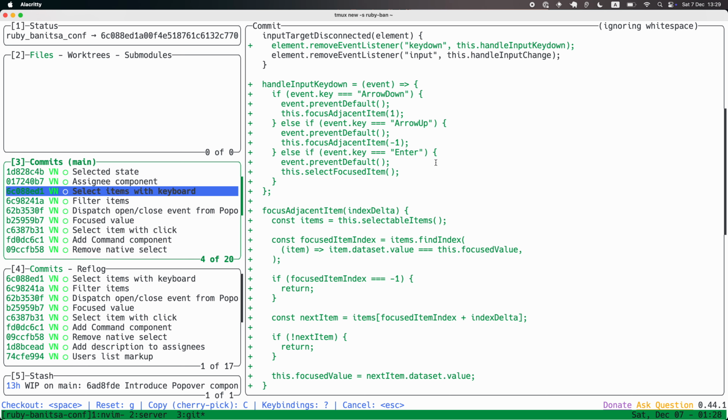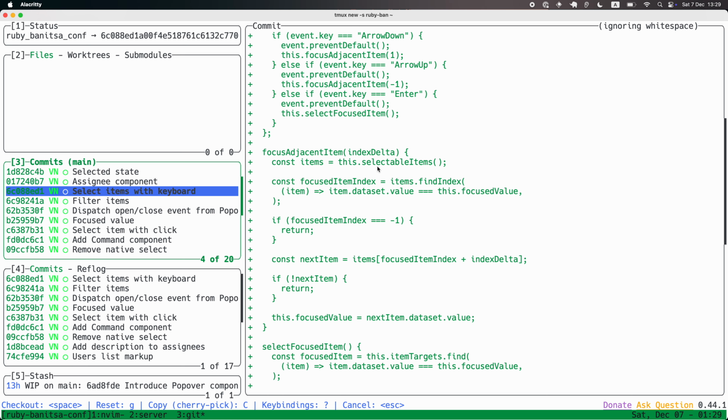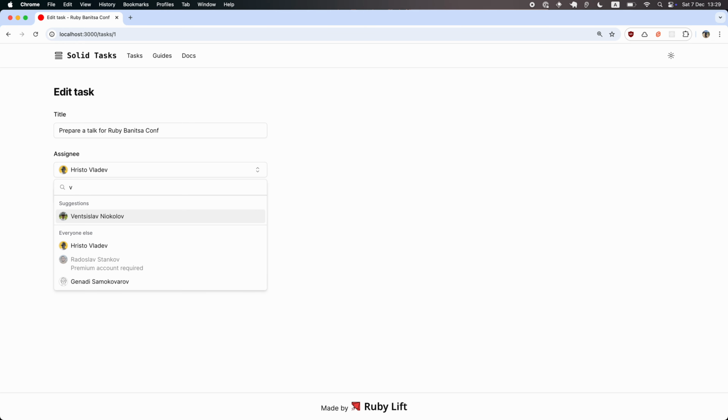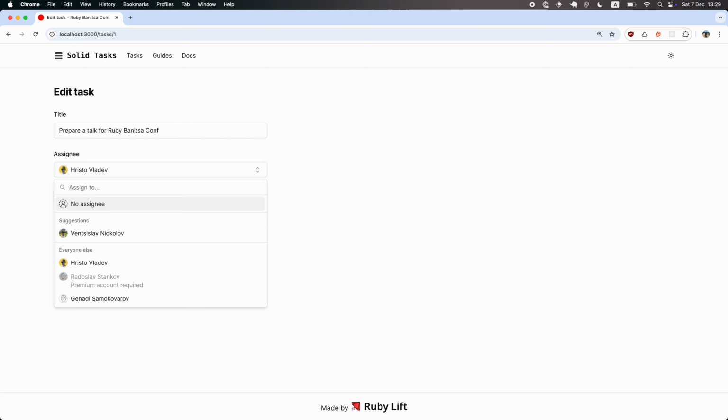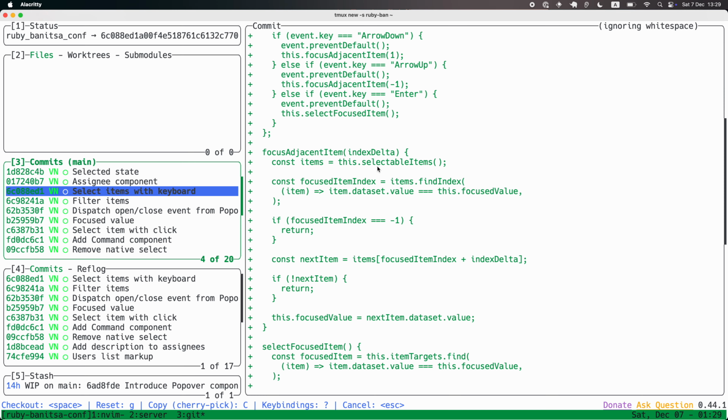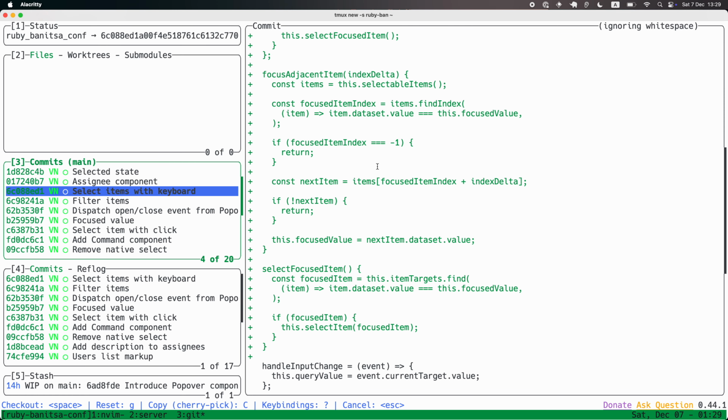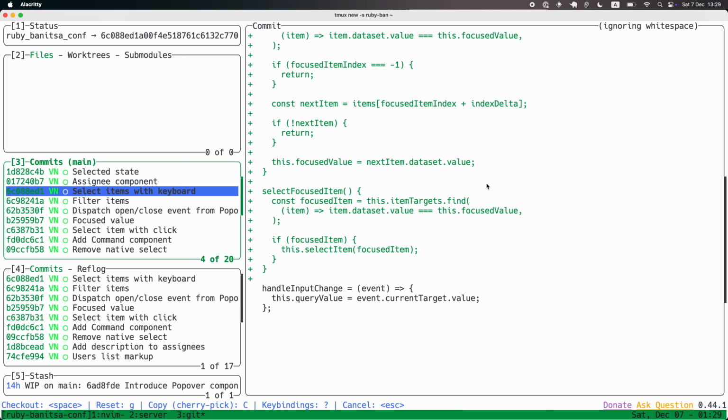Here the logic is not that interesting. We're just doing some calculations. So basically, if I do down, we're just looking which is the next item, and we select it. But I don't want to waste time going through that logic. This is the whole logic basically: we're just changing the selected item index with +1 or -1.